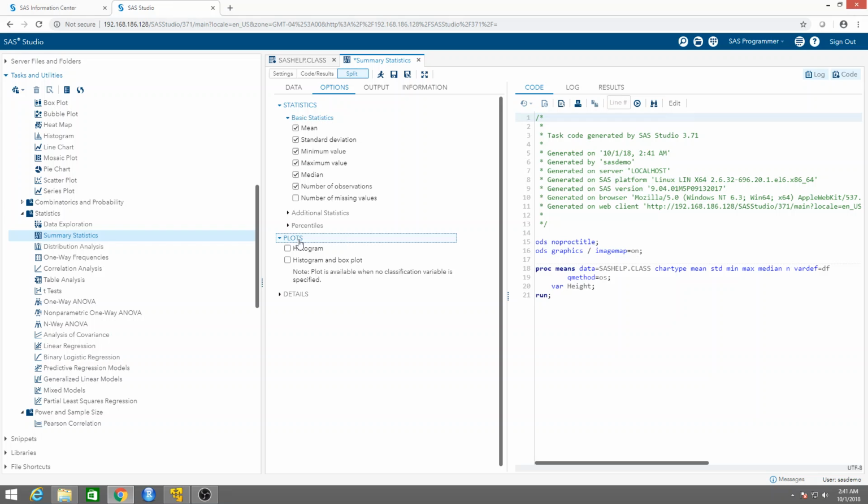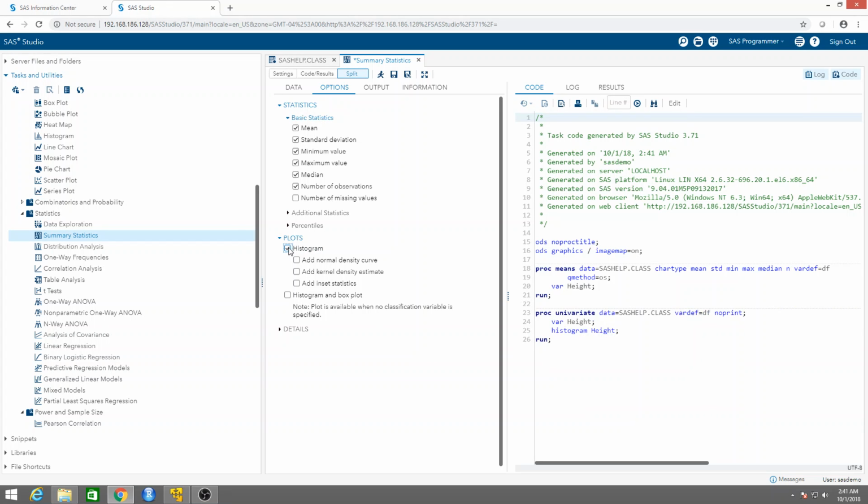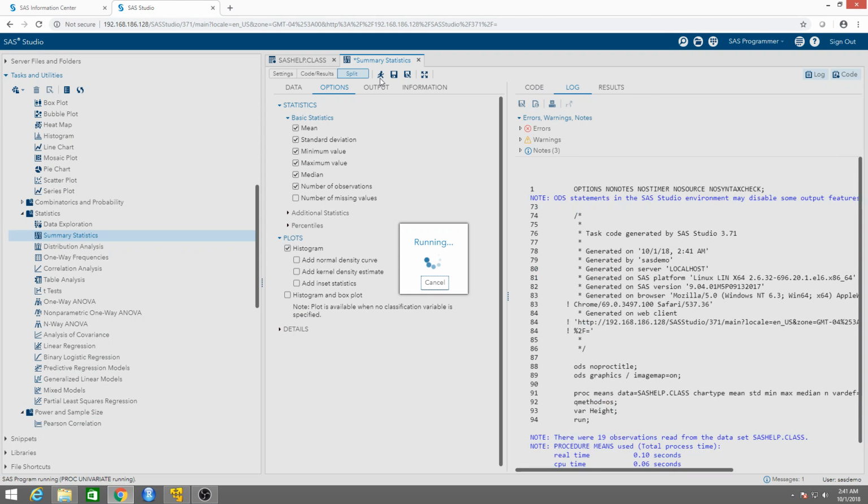So plots, you can also get a histogram for the data, which shows how the data is distributed. So let's do that. Let's click there, and let's just run the task, and let's see what we get.